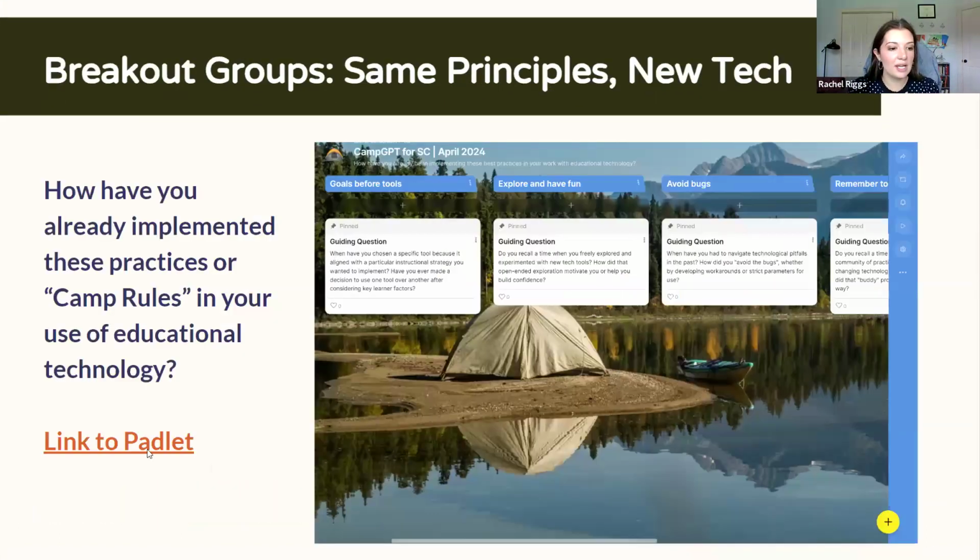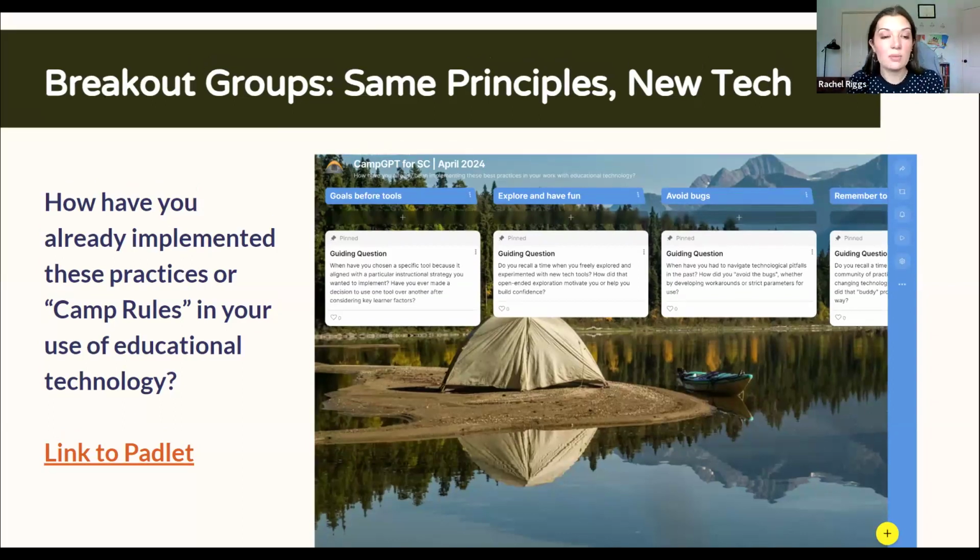So what I want to do now is, those were all of our camp rules. And we really want to emphasize that this is new technology, but really the same principles that we have been advocating for at the Ed Tech Center for years apply to this new technology. Goals before tools, exploring and having fun with technology, making sure you avoid the pitfalls, and then collaborating and including that human element. Those are things that we've always been advocating for. And we know that they're also things that teachers have been practicing for a long time too. It's just a new way to think about them with generative AI.